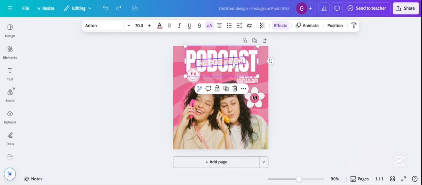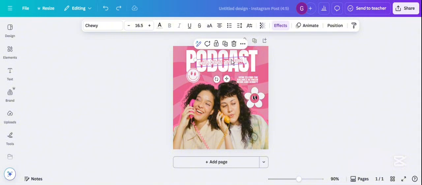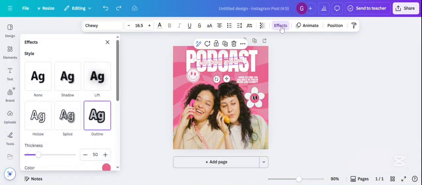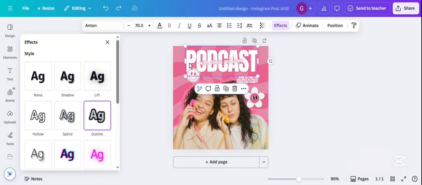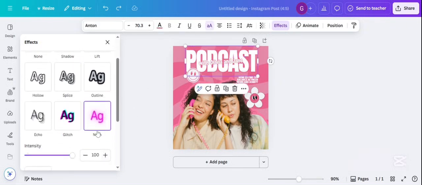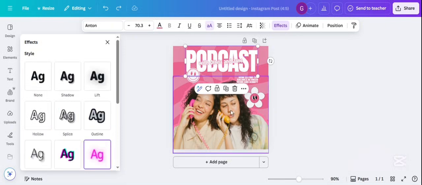Okay, now we're back. So for this as well, this effect was added. So let's check the effect that was added. Outline was added for this, and for this we have neon. So this particular font has two different effects, making it really nice combined together.